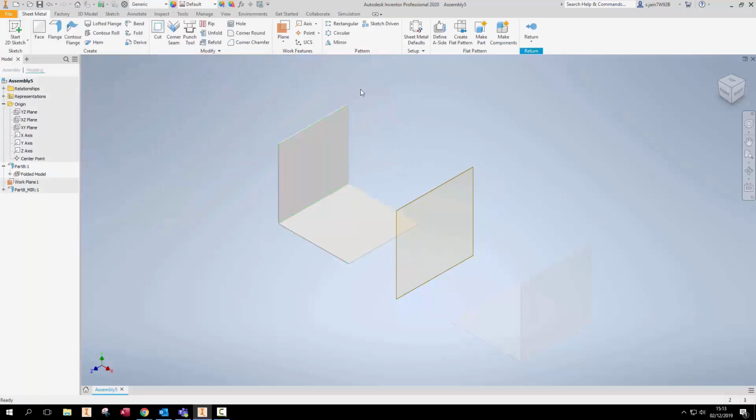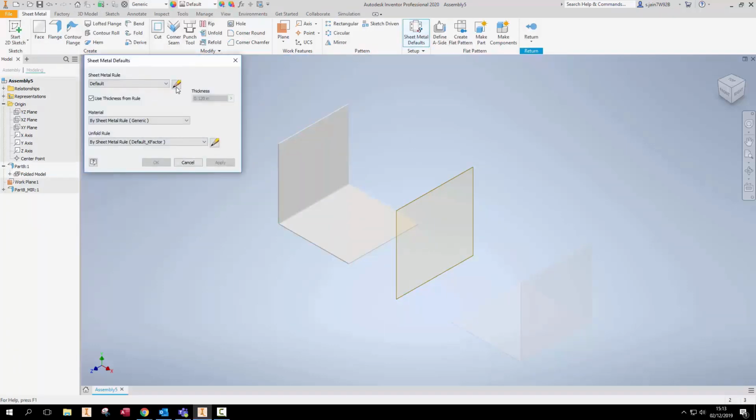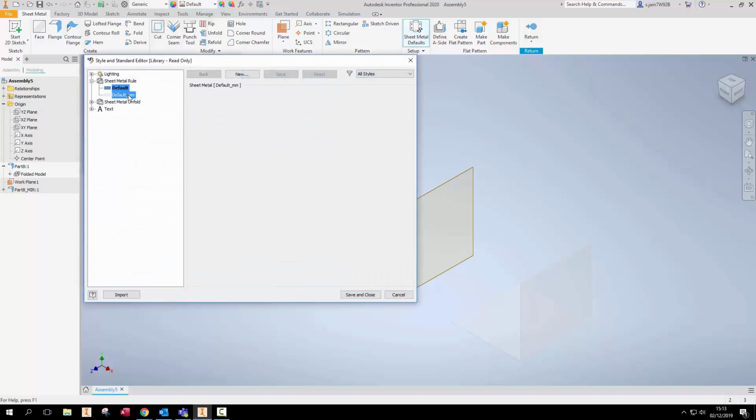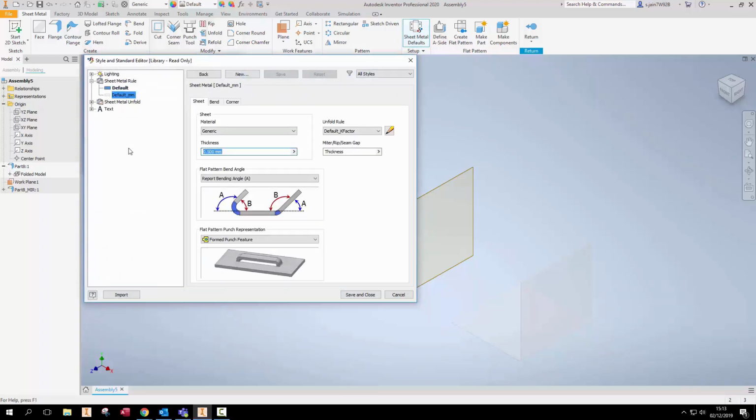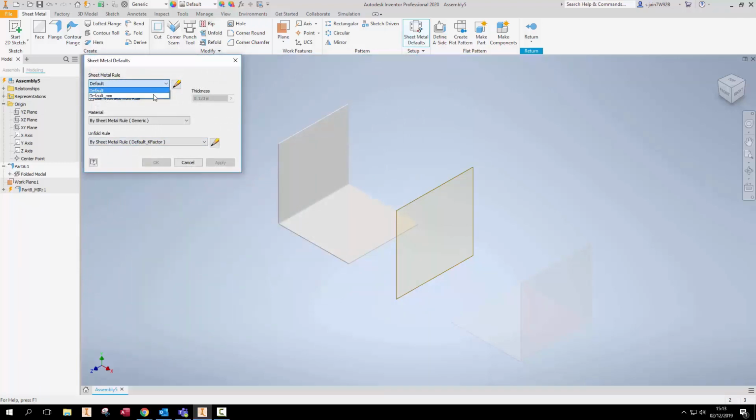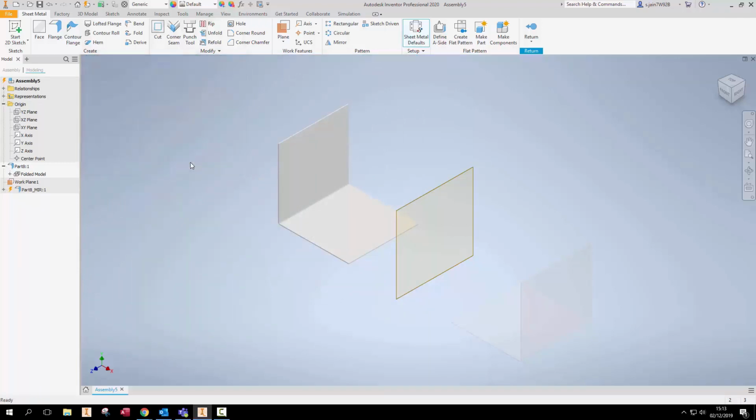Stepping into the environment of editing, we're just going to go down to sheet metal defaults, select our default sheet metal style, and just going to increase the thickness to 5mm. I am going to change the sheet metal rule to default mm and just hit apply there.